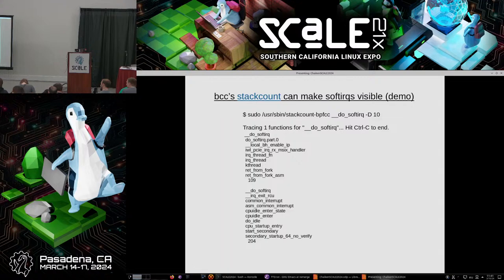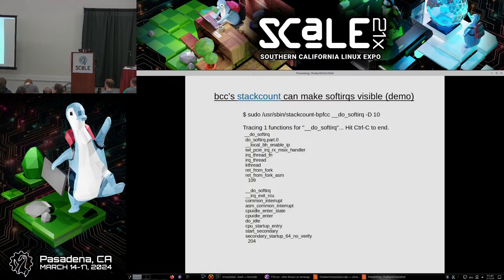Any other burning questions before we talk about workqueues? Let's get to the good news part of the talk.